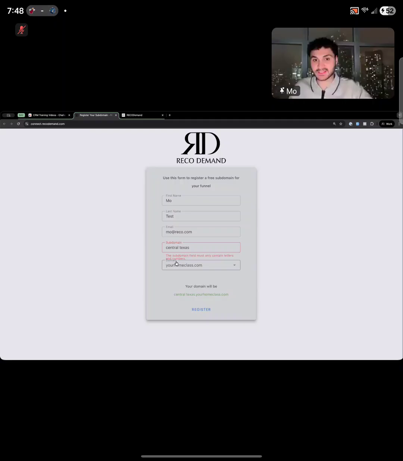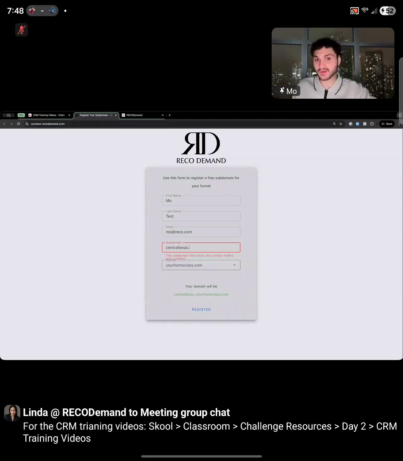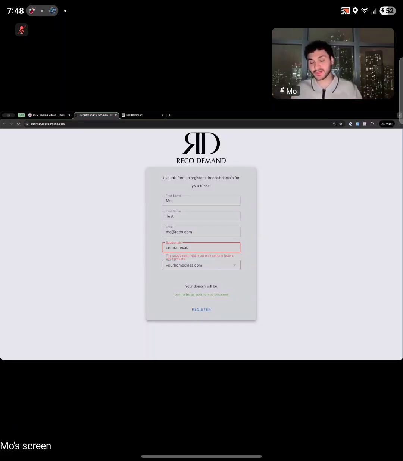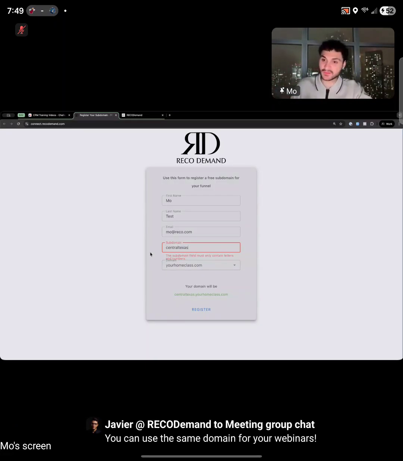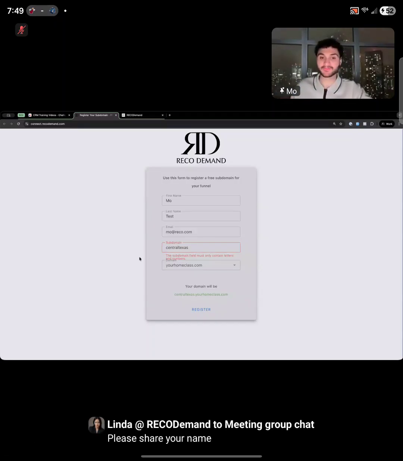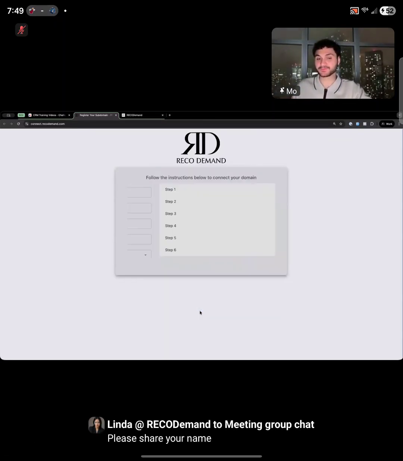You may get something like this that says your subdomain field must only contain letters and numbers. You cannot have a space in the subdomain field. Do not have a dot in the subdomain field. Don't have an underscore or a hyphen or anything along the lines. Keep it simple, one word, or just one. It can be multiple words, but no spaces, no dots, no special characters. All right. And once you're happy with your domain, you can click register.